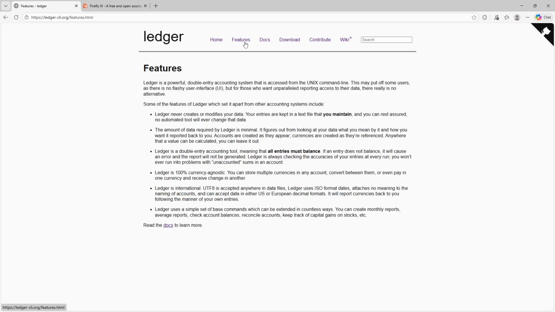and absolute control over their financial data. It records transactions as plain text entries, allowing users to define accounts, commodities, budgets, and reporting rules with extreme flexibility. Ledger supports multi-currency accounting, investment tracking, scheduled transactions, budgeting, forecasting, and highly customizable financial reports.